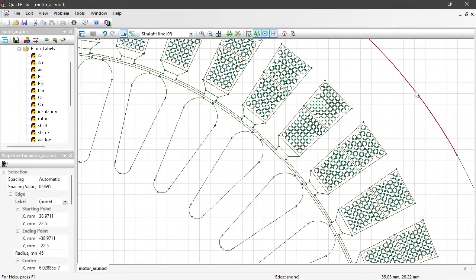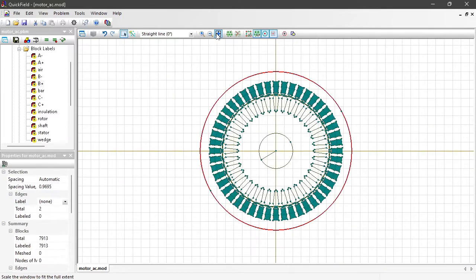It is considered that the magnetic field is contained within the stator, so there is no magnetic field outside. And for the external boundary, I will assign label external. External. And I'm going to assign label to the middle line in the air gap.